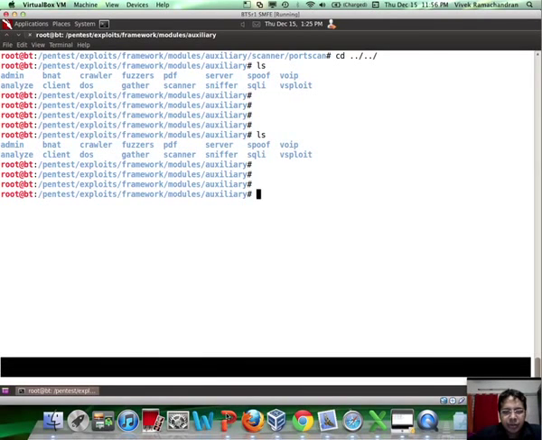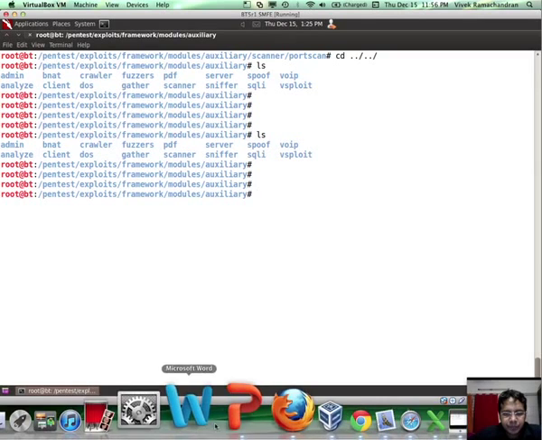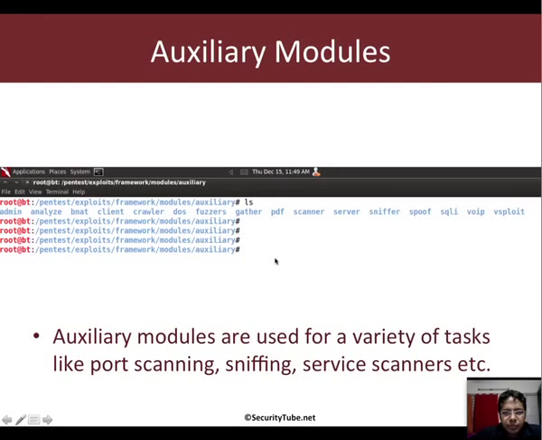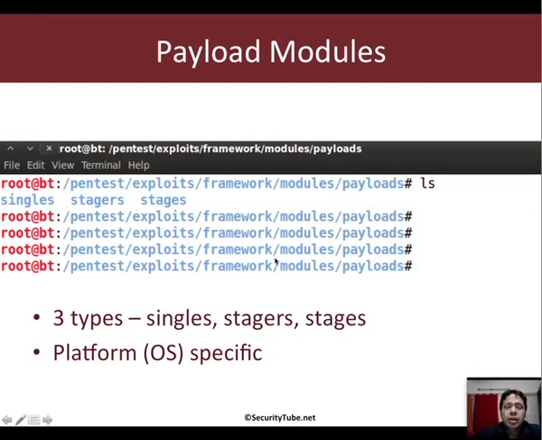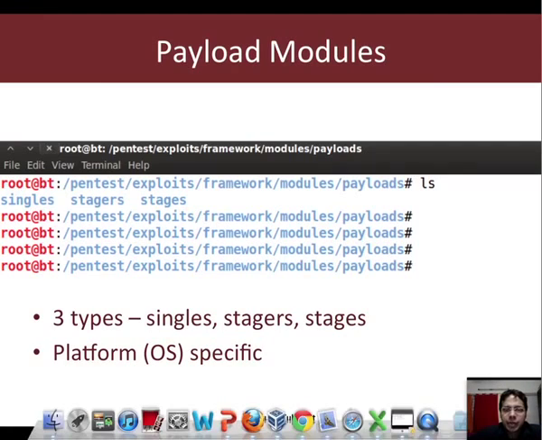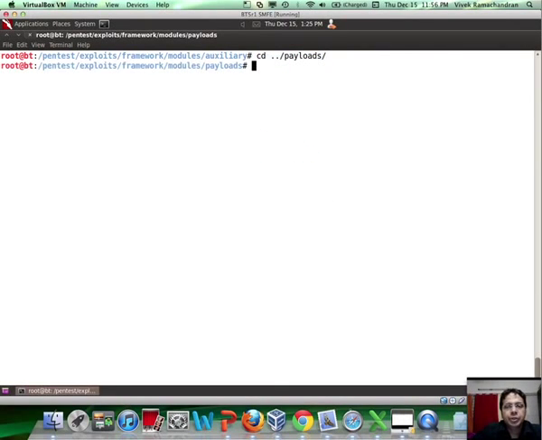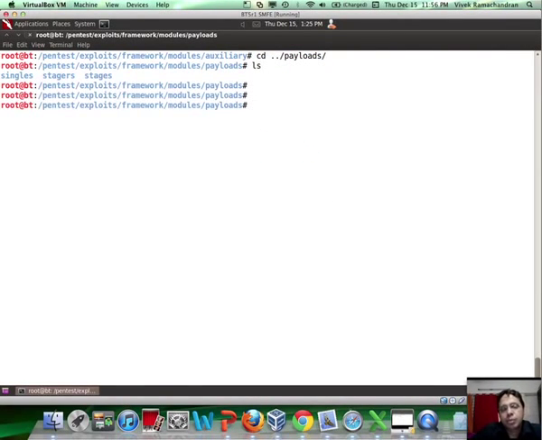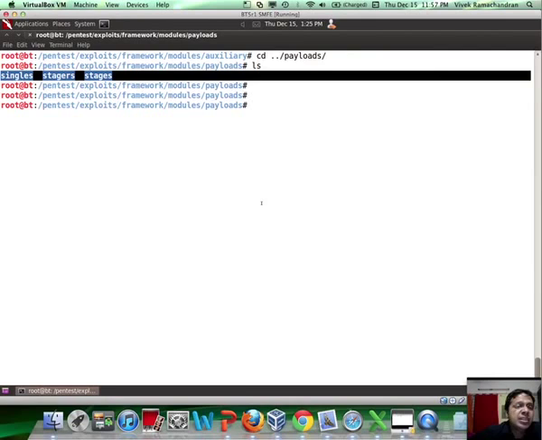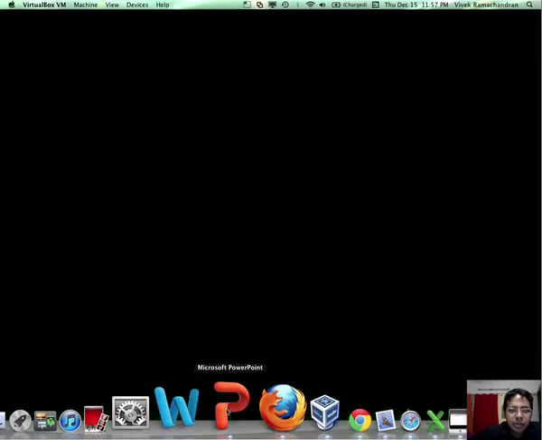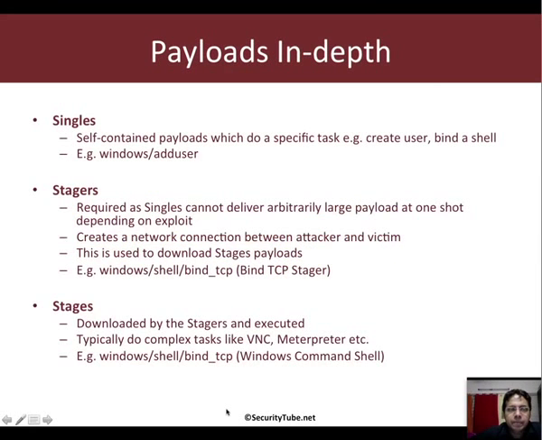So you go back to the presentation. The other modules are payloads. So payloads are interesting as well. This is something we've used in the previous video, which is what runs after an exploit succeeds. Now, with payloads, you would actually find three different kinds: singles, stagers, and stages. So let's understand what these are.